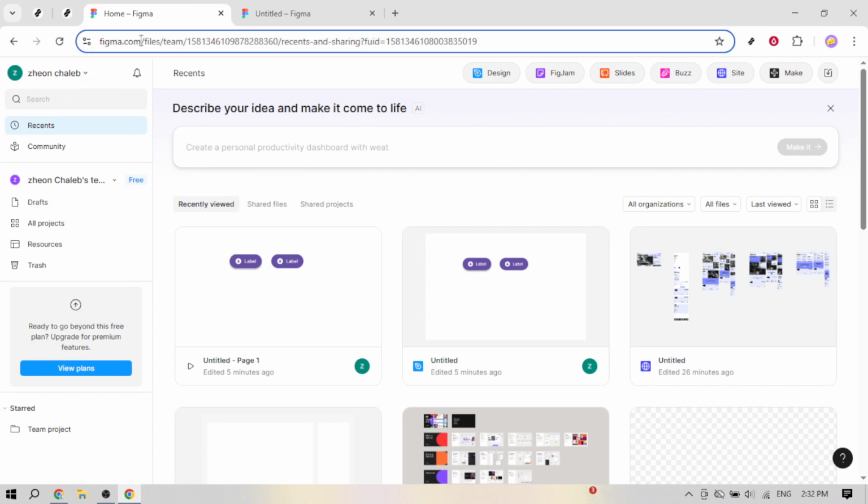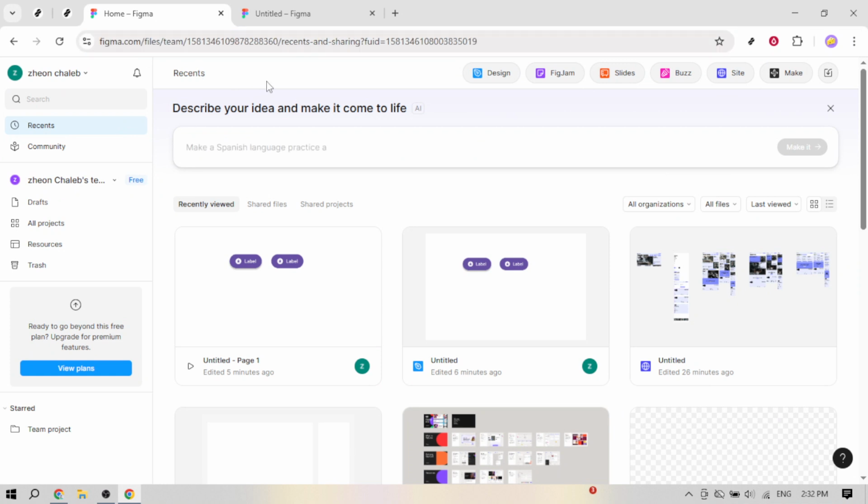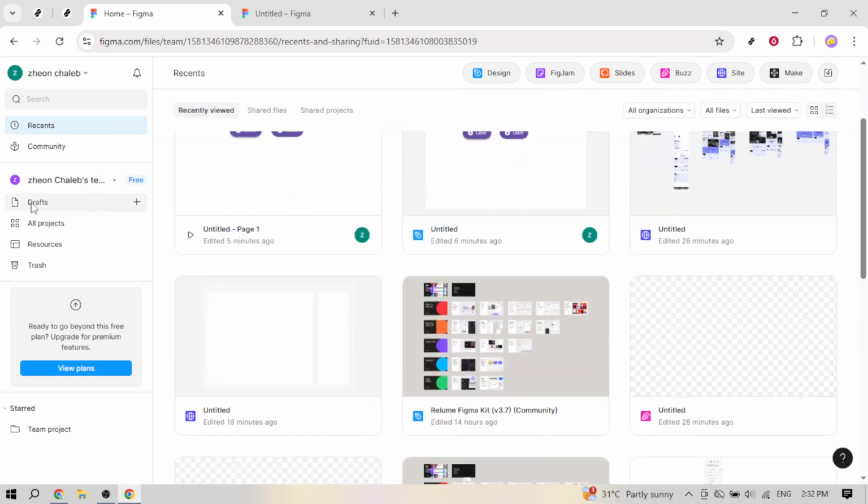Start by heading to figma.com and signing in. From the home screen, open your drafts and select the file or project that contains the button you want to animate. This keeps everything in one place and makes it easy to preview your work as you go.